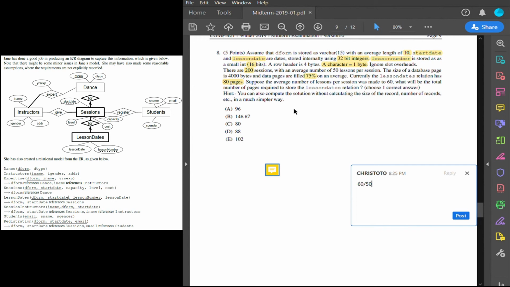Now what happens if we scale it from 50 lessons per session to 60 lessons per session? We just multiply the original number of pages by the augmentation coefficient, like this. So the result should be equal to 96, approximately. Okay, yeah, it's finished.